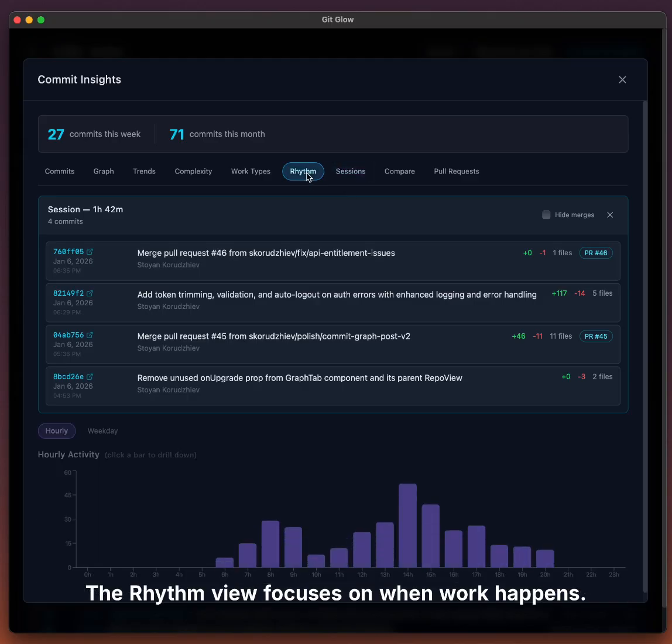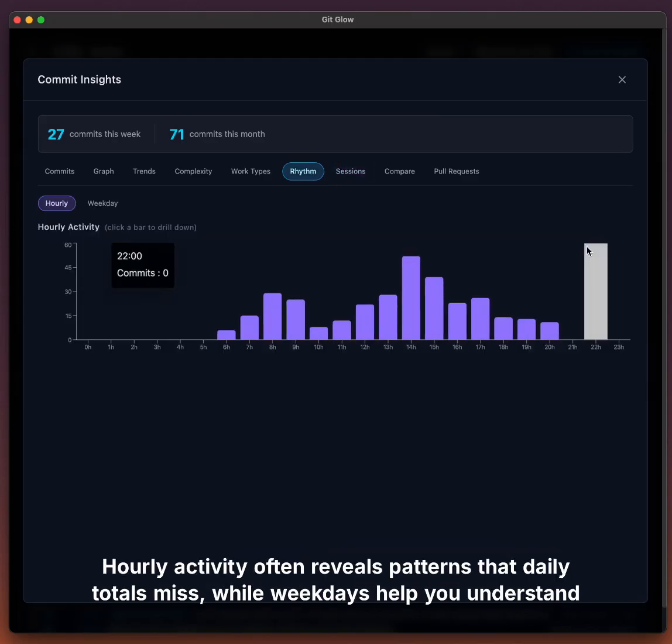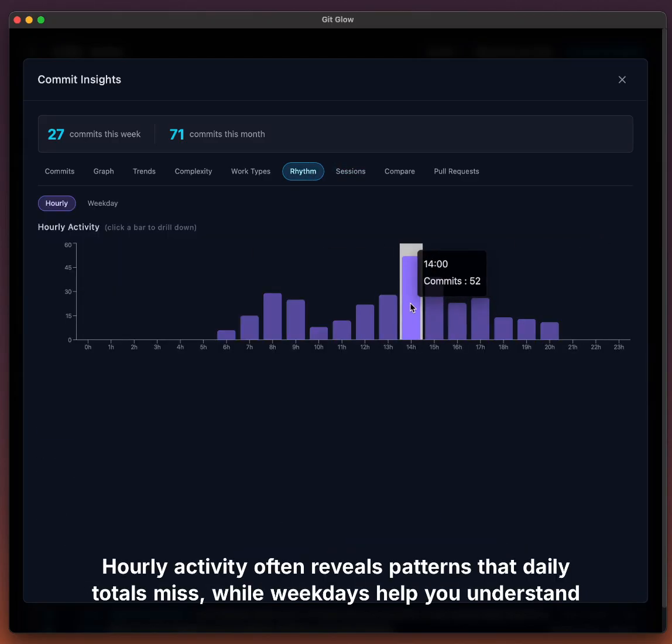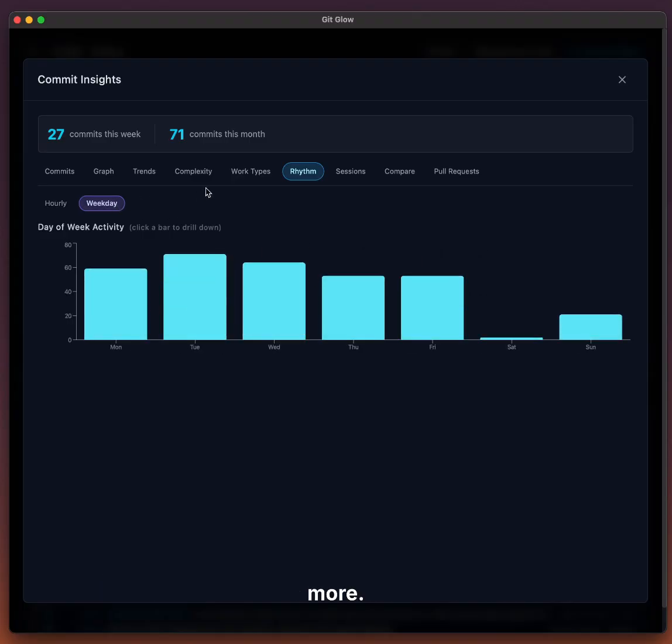The rhythm view focuses on when work happens. Hourly activity often reveals patterns that daily totals miss, while weekdays help you understand more.